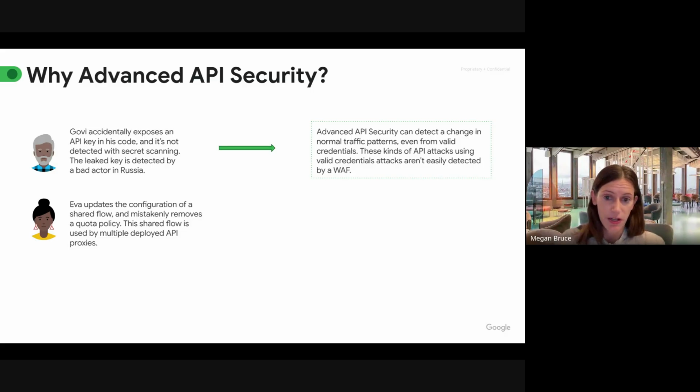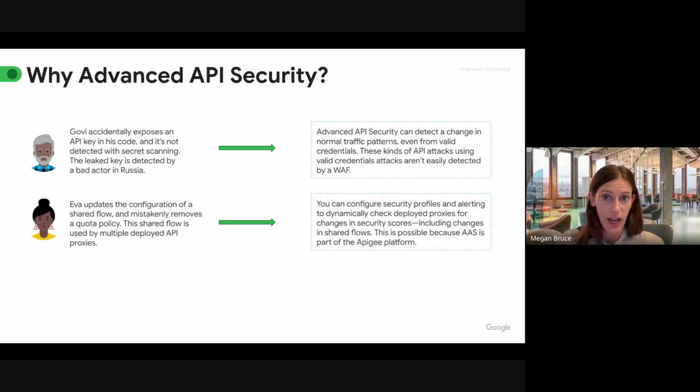So Advanced API Security can help there by dynamically checking your deployed proxies and shared flows and making sure that the security profile or the security posture that you've defined is what is being reflected there in those deployed proxies. And if it's not, we can throw an alert there and we can provide mitigation steps for how to solve for that. And we have an API for that as well, so that can actually even be integrated into your build process.